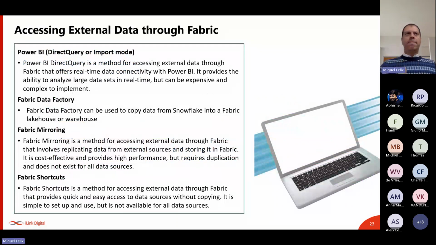Okay, so accessing external data through Fabric. In Fabric we have mainly 4 ways of getting data. We have the direct query and the import mode. We also have the Fabric Data Factory that can be used to copy data from Snowflake into a lakehouse or into a warehouse. And we also have mirroring and shortcuts. All of these are different options for accessing your data that is on Snowflake from Fabric. Each one has its different particularities, but basically this is what we have.